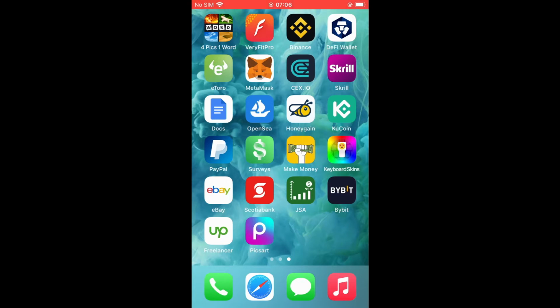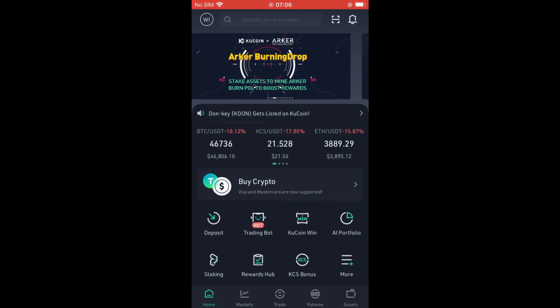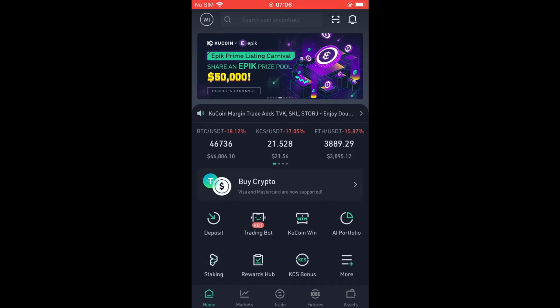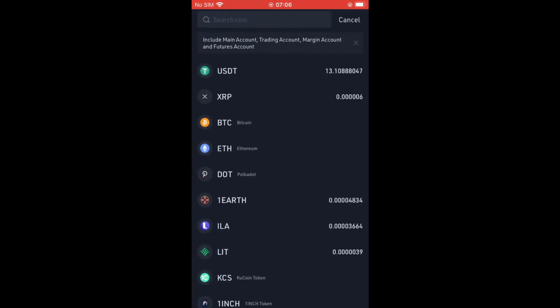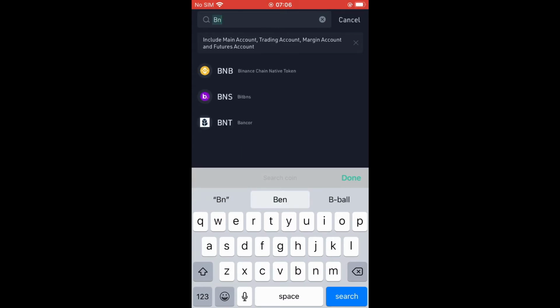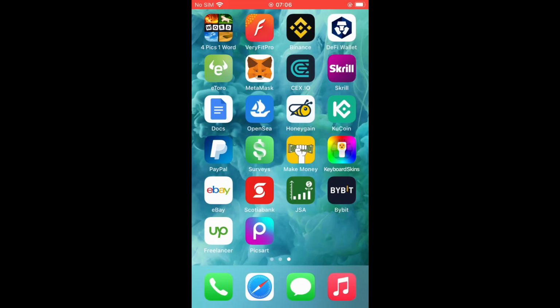First, you're going to need to go into KuCoin, and I'm going to assume that you have already purchased the BNB. You're going to tap on assets in the bottom right hand corner, then select withdraw. And you're going to search for BNB. And you'll select BNB right here. And now you can see that it is asking for a wallet address. Now to get the wallet address, you'll need to go into MetaMask.